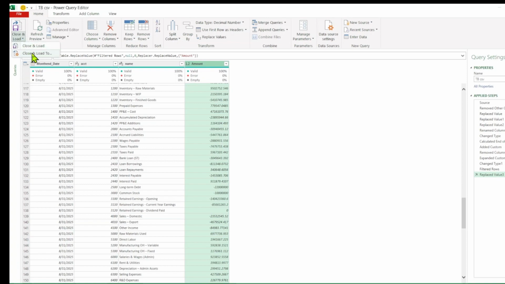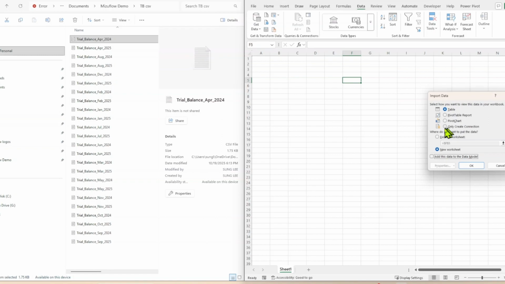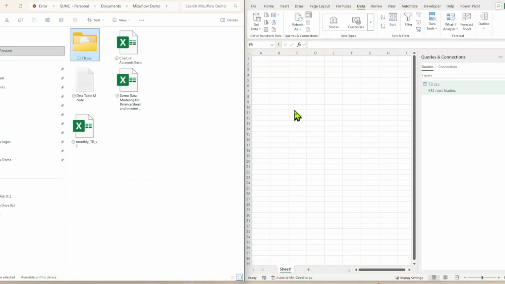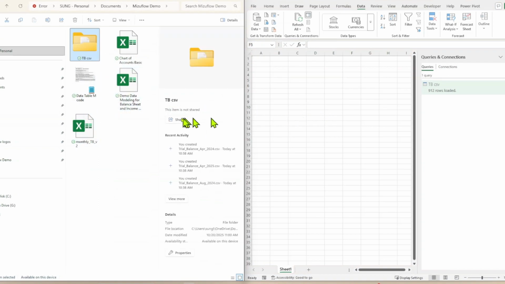Go to Home, Close and Load To, Only Create Connection. Then check the box, Add this data to the Data Model. This step is extremely important. It allows us to use this data later for relationships and DAX measures. Click OK, and Power Query connects everything behind the scenes. In my case, all 912 rows of the trial balance have been combined and loaded as one table inside the model. Perfect. That's the entire trial balance process done.